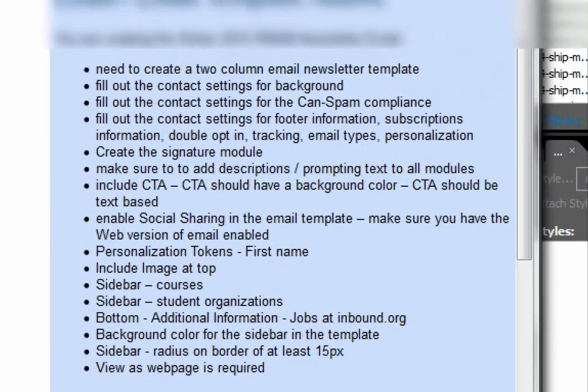and share with you some of the elements that we're trying to get accomplished. So we're looking for a 2-column email newsletter. We've already filled out the contact settings for background and the contact settings for CAN-SPAM compliance. We've worked on and filled out the contact settings for footer and subscriptions, etc. That was what we did in the getting started a couple of weeks ago.